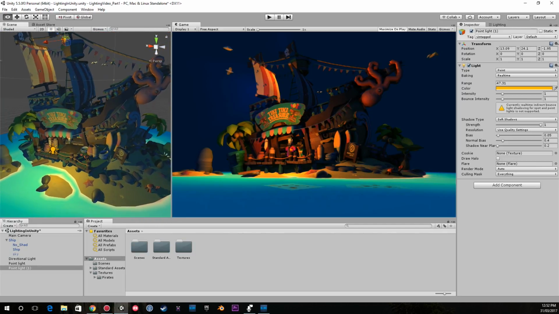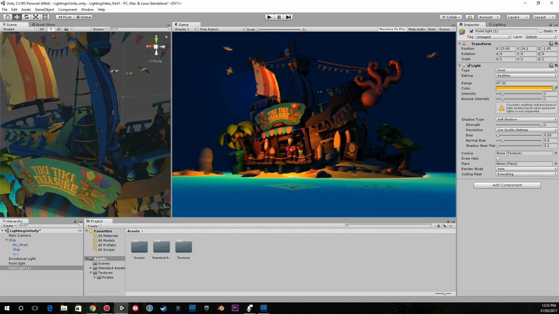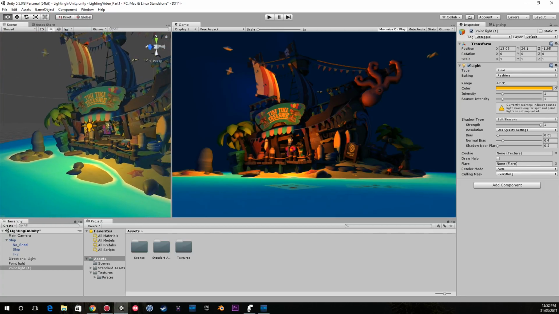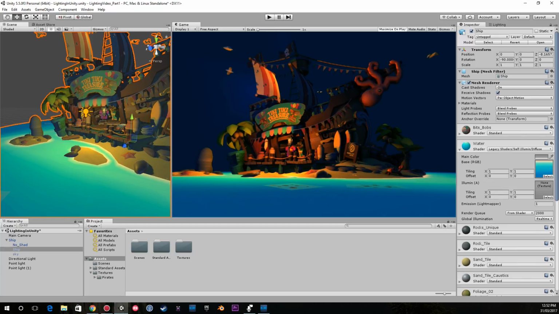That looks quite nice. So this light source up here, the player really can't see anything on this boat down here, so it's kind of like a little trick. They don't have to know about that.